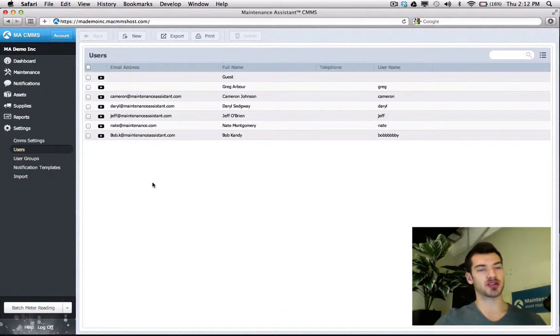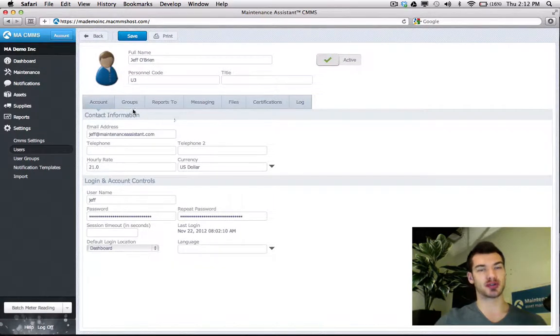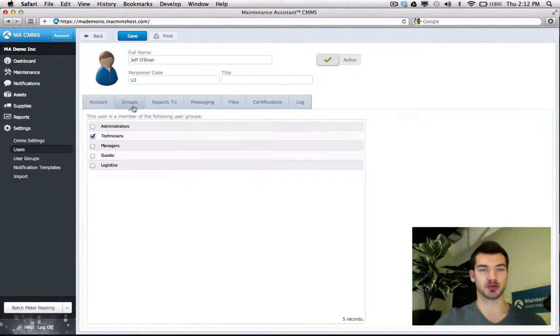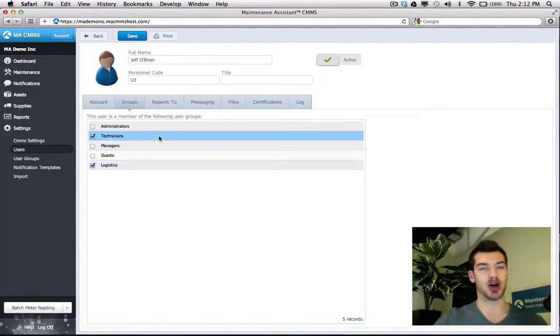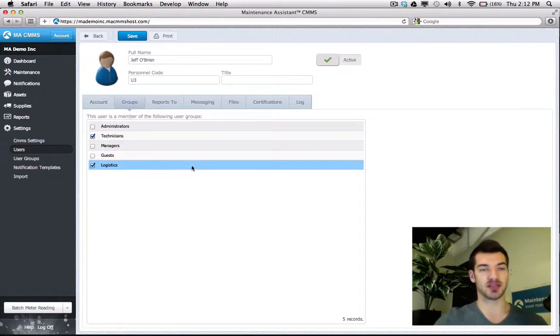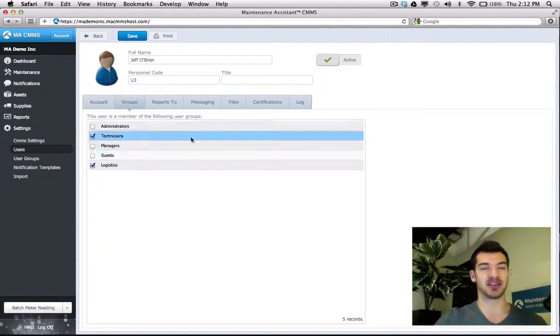Okay, so user permissions are also additive, which means that if I assign someone to multiple groups, they'll get the combined permissions of those two groups. So if I make Jeff a member of the technicians group and the logistics group, he'll have all the permissions that are inherent in the technicians group and all the permissions of the logistics group. It'll behave as if he's in both groups.